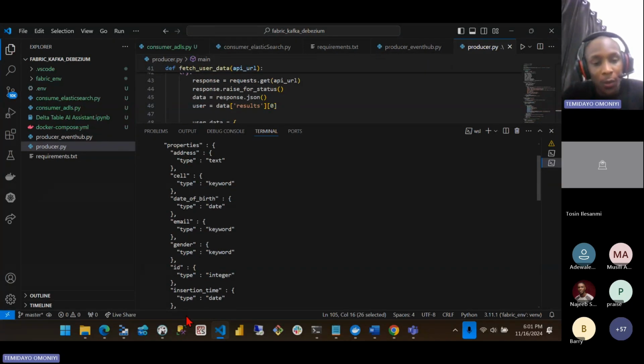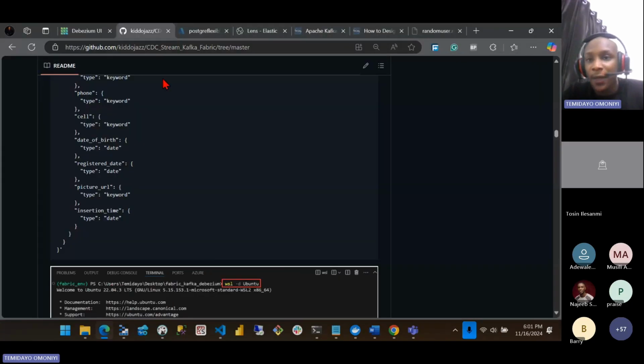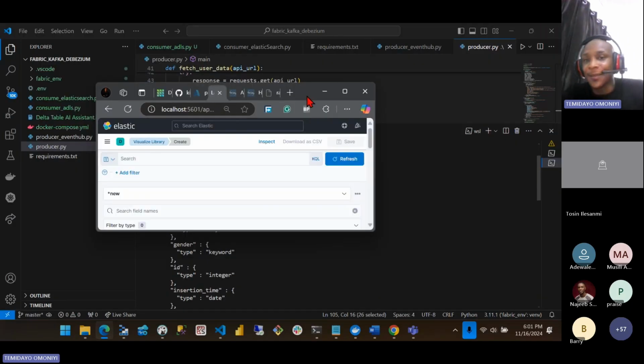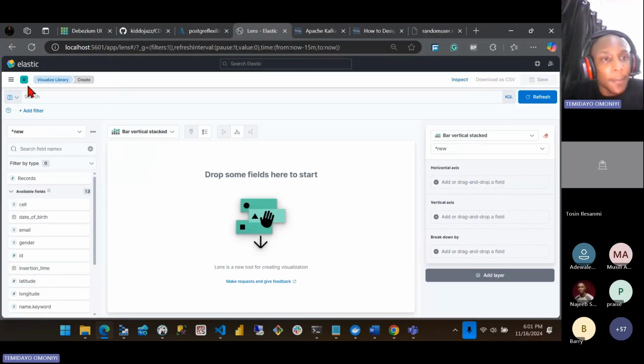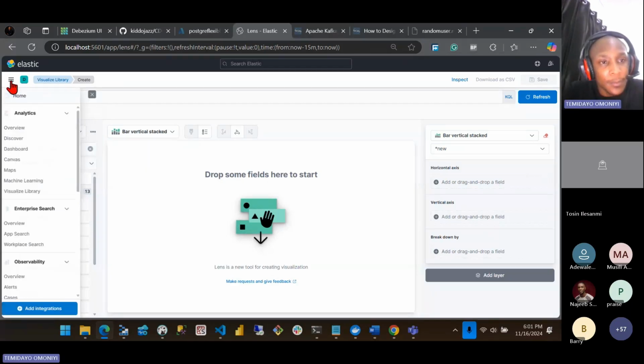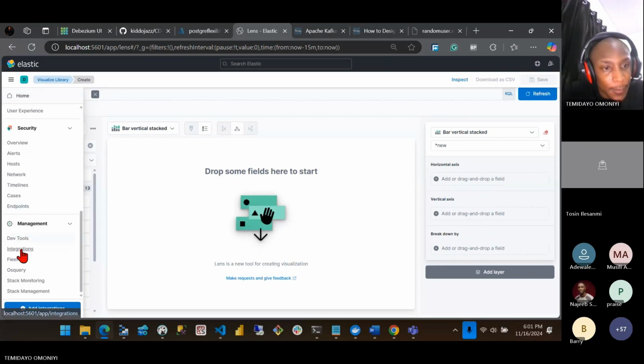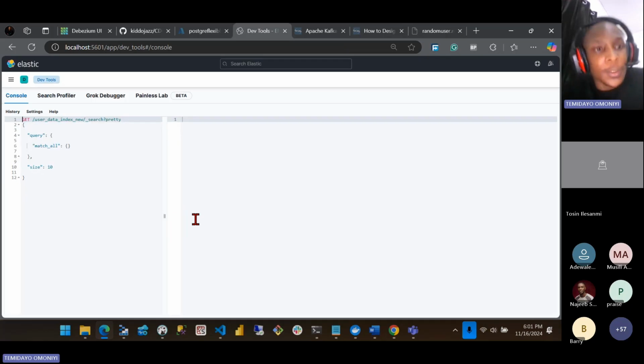We're going to go to Elasticsearch itself, right? Where's my Elasticsearch now? I hate this thing, I swear. Okay, yeah, this is it. Developer tools. Okay, cool.